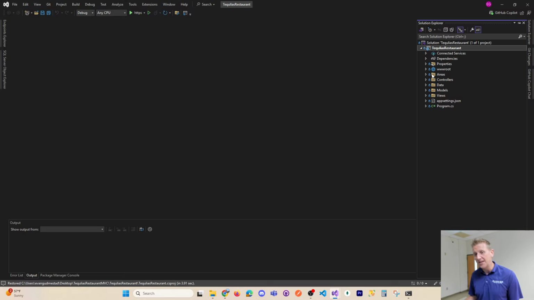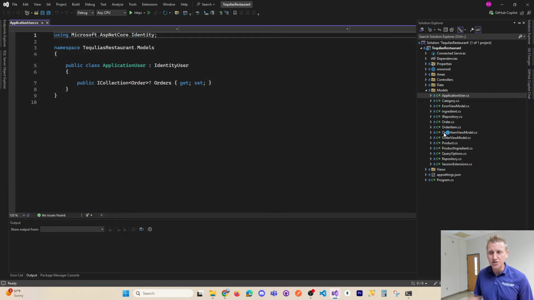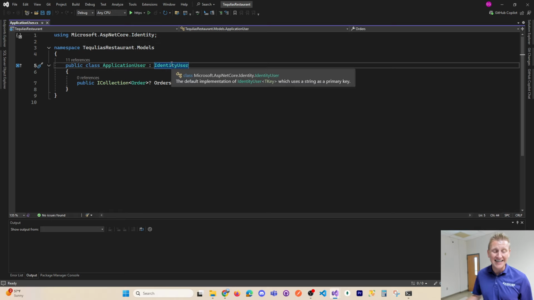Kind of scaffolded into the project. Now we're definitely going to be adding to this to get all of this to work. Now if I expand my models, where I want to start is with my application user. Again, keep in mind there's a built-in identity system. Well, in that identity system, the system that Microsoft built for user authentication, authorization, the main class that you work with is called IdentityUser.